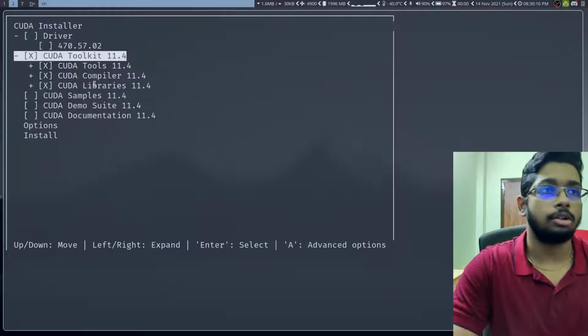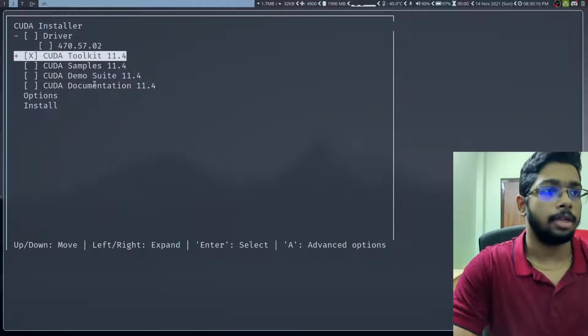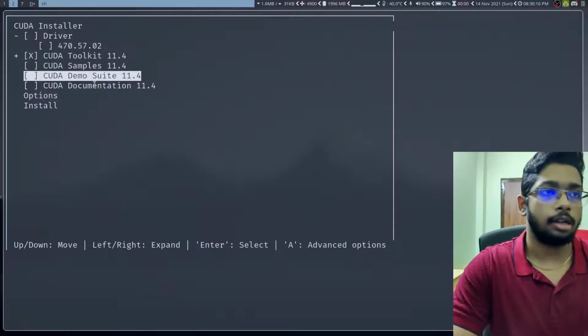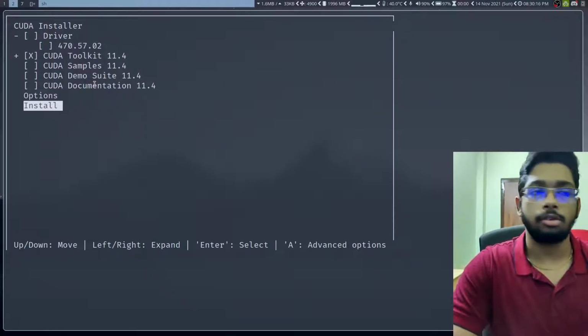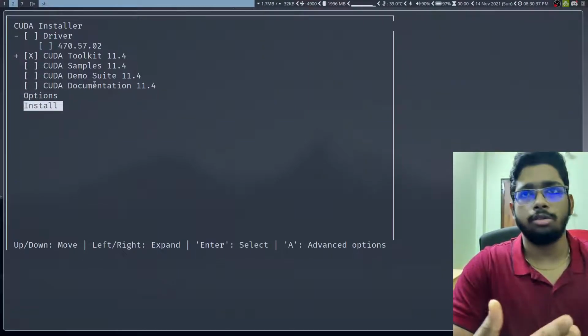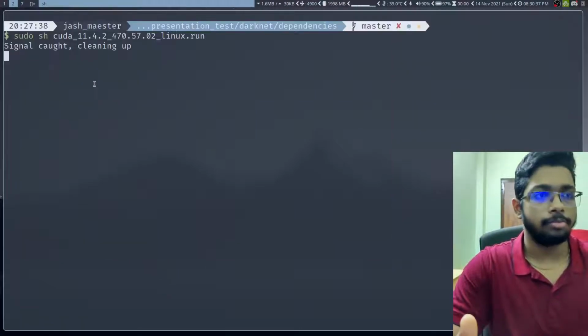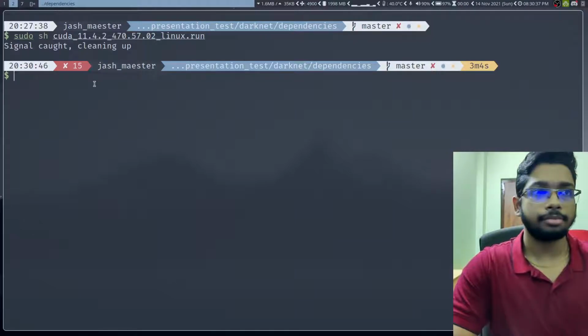You only need the CUDA toolkit, so just skip them. Make sure CUDA toolkit is selected and everything else is just BS, right? And click on install and it will automatically install CUDA. I'm not going to proceed on installing CUDA again because it might break any symlinks in my system, so I'm just going to quit it. But you can just click on install and everything will be done.